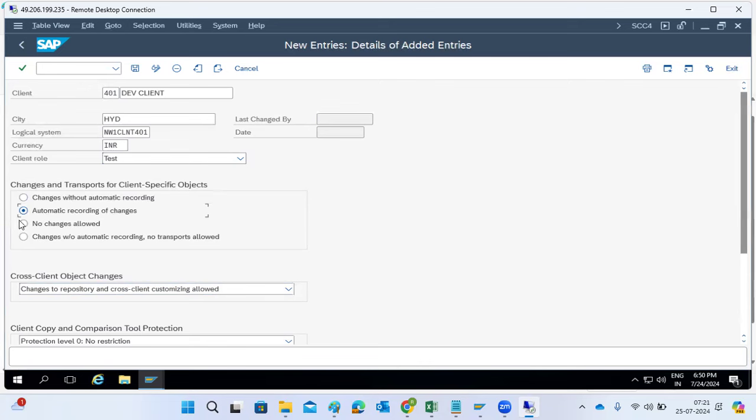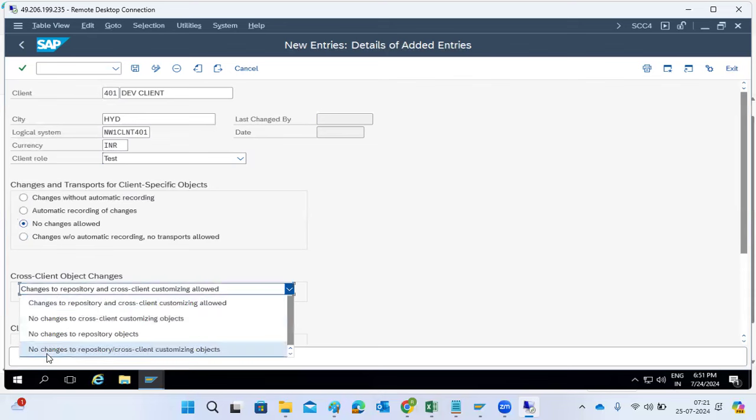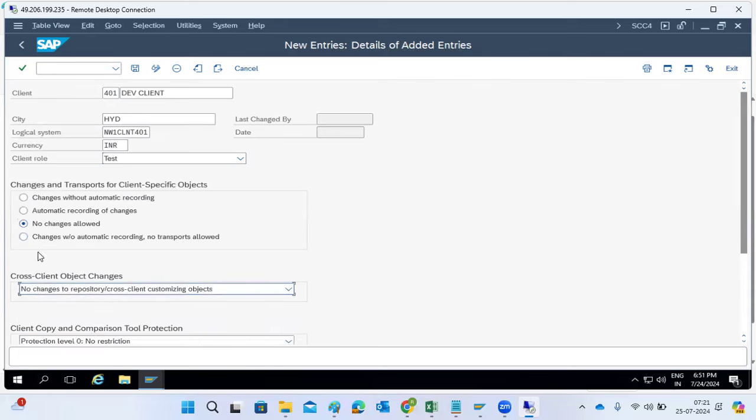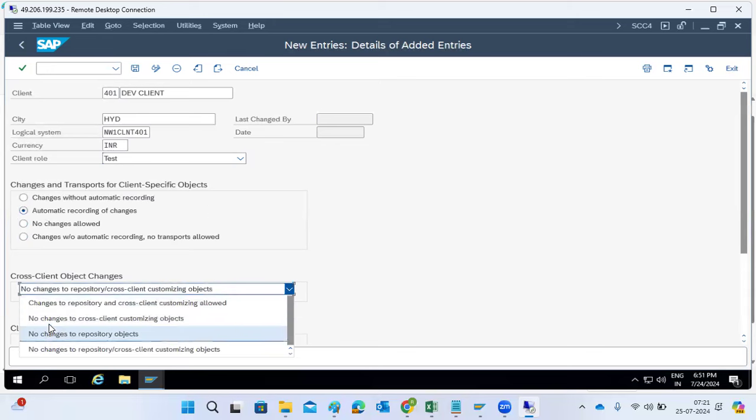No changes allowed means they cannot do any changes in the SAP system here, right? Changes without automatic recording means there is no automatic recording and no transports are allowed here. So we can use these options here. Production, we always have to close the settings. Production should be like this. Non-production systems we can open for changes.